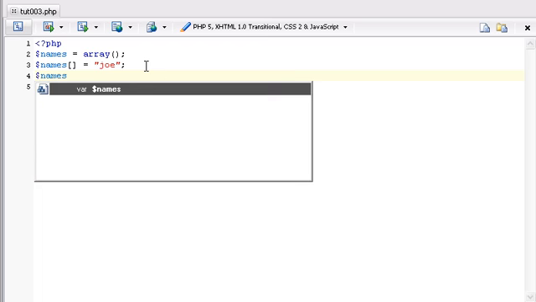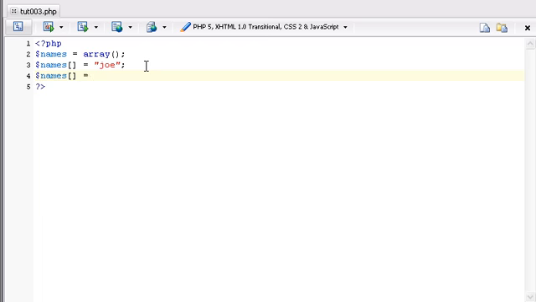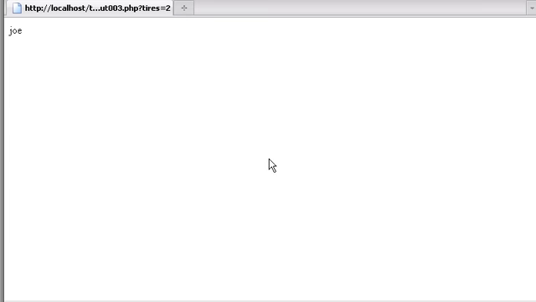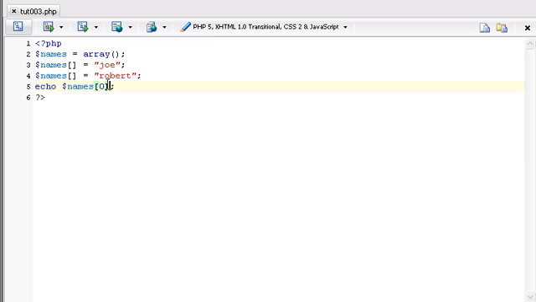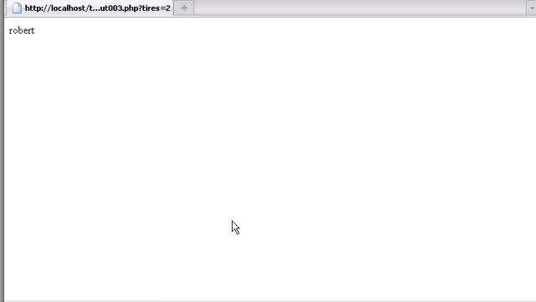Now if I also say names add-on equal to Robert, and I save that, then the names variable will both contain Joe and Robert. But how do we retrieve them? Well, digitally everything starts with a 0. So if we're going to say echo names, and then within this we're going to put 0 for which one it's going to grab out of the set. So it should tell me Joe. And if I change this to 1, then it's going to tell me Robert.